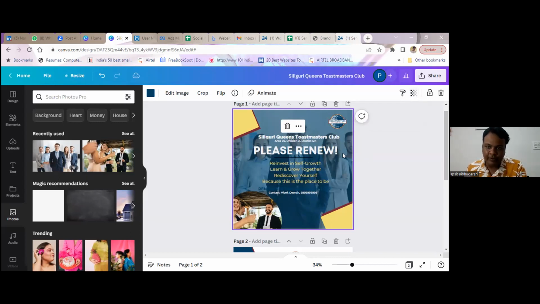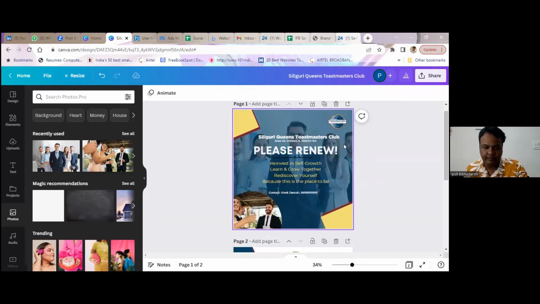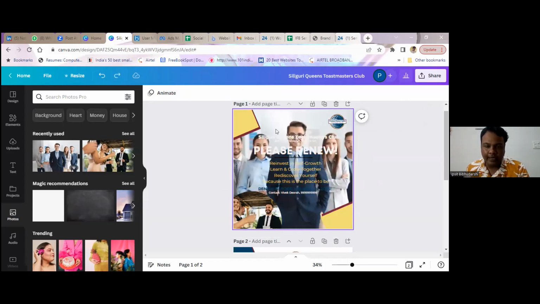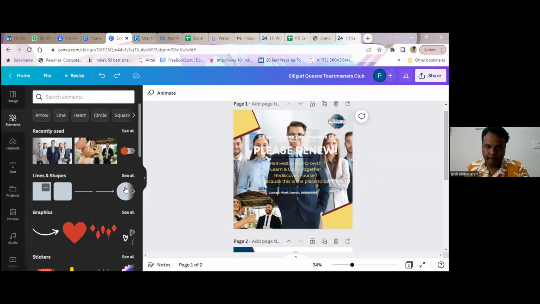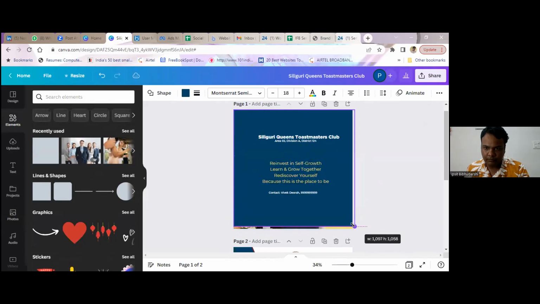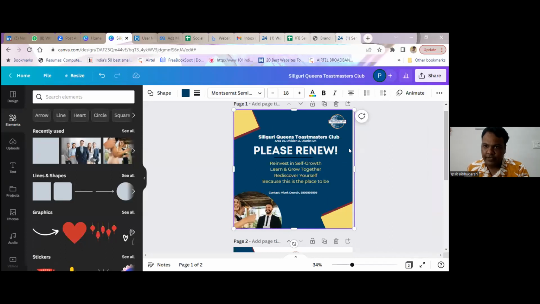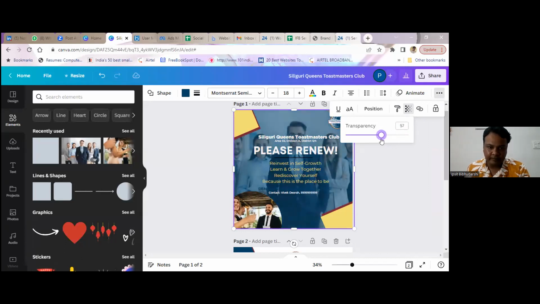We can do the other way around. You can click on this picture. Because the background will stay as a background, you want to include a layer over this picture. So it's done. Just make sure it goes back, send backward. And decrease the transparency of this blue layer. The effect is similar, right?